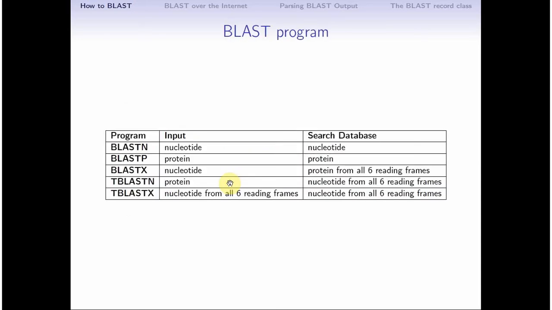Okay, so what are the BLAST programs you look out for? BLASTN, BLASTP, BLASTX, TBLASTN, TBLASTX. What does each one of them do? BLASTN will take in nucleotide, and you search the nucleotide database. It will find all the similar nucleotides for your inquiry sequence. Later we'll look at an example.